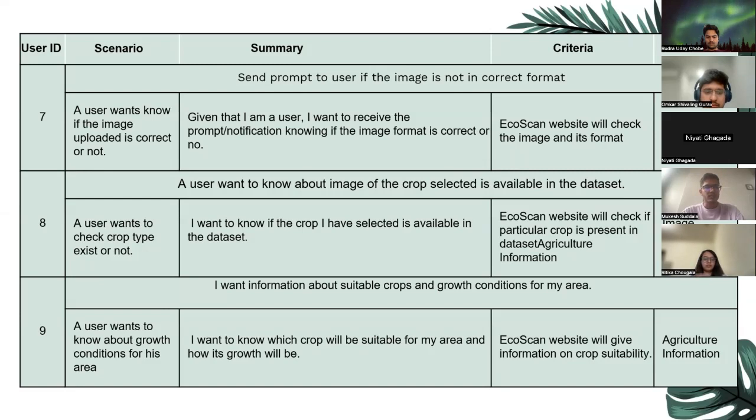And here is another scenario where a user wants to check whether a crop type exists or not. Here the user wants to know if the crop selected is available in the data set. So when the user inputs this, our website will check if the particular crop is present in the data set or not, and then give the required output. This comes under the image checking database feature.